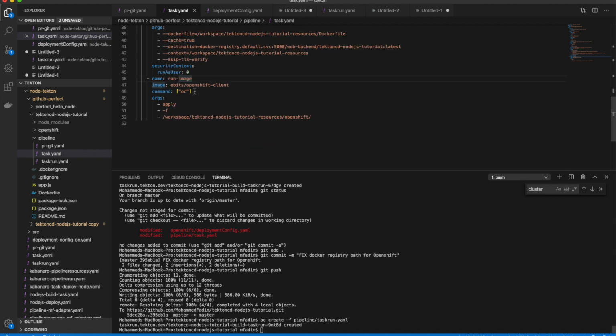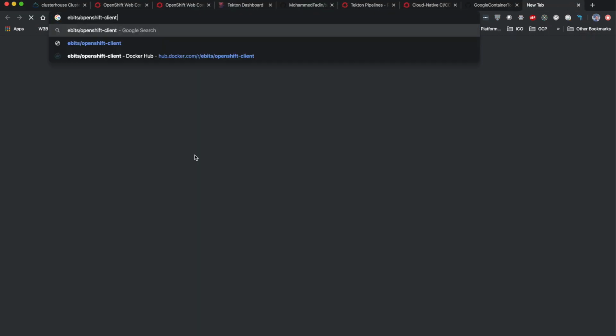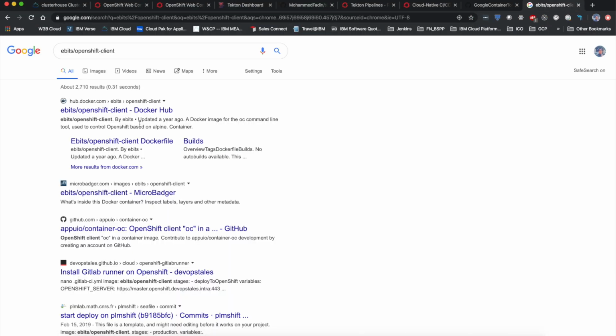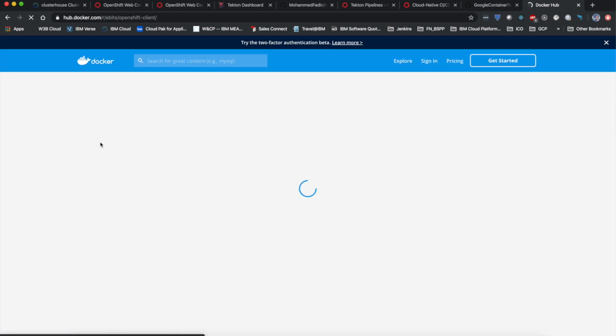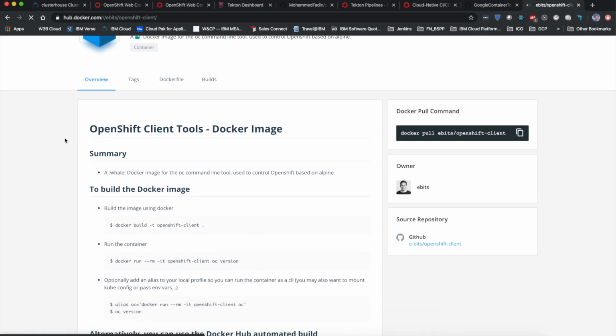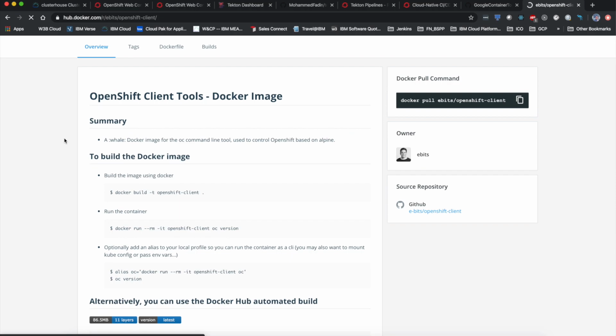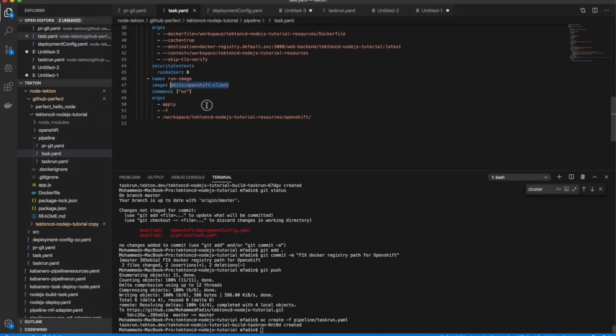Now the last step is the run image. So again, I'm using this OpenShift client image. Actually, if I go back into Google and search here, you can see that I'm using this image. Basically, this image has the OC command line, as I mentioned before, so you can leverage this within your pipeline, but it's always recommended to have your own image.